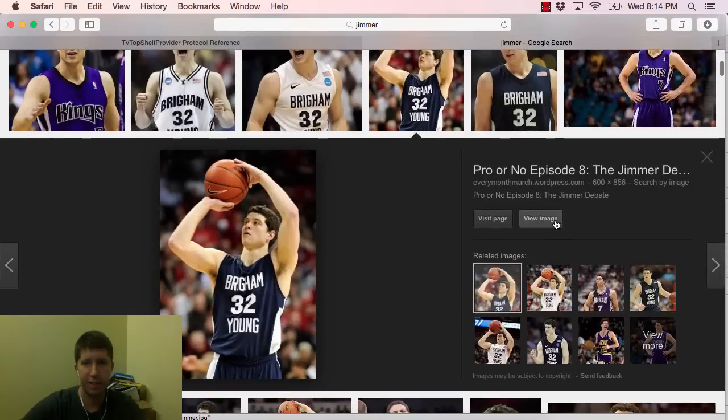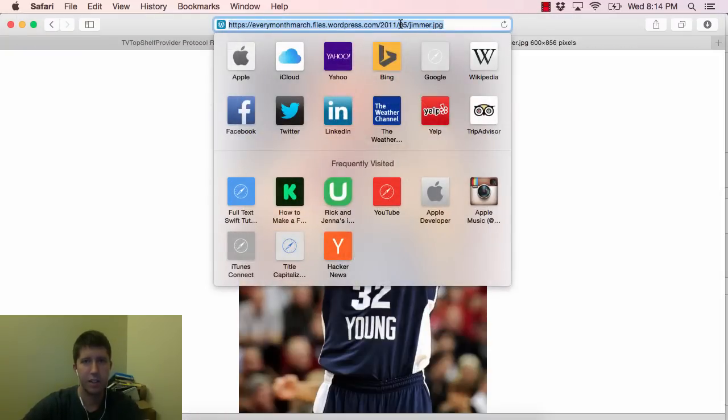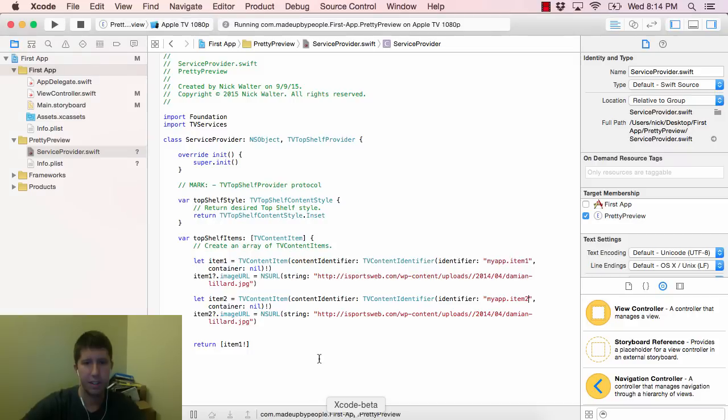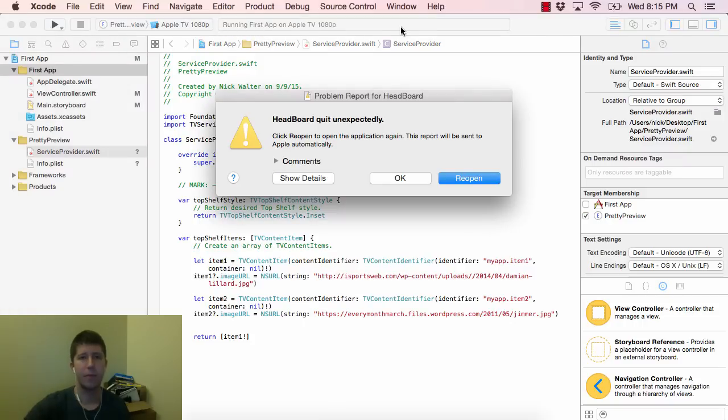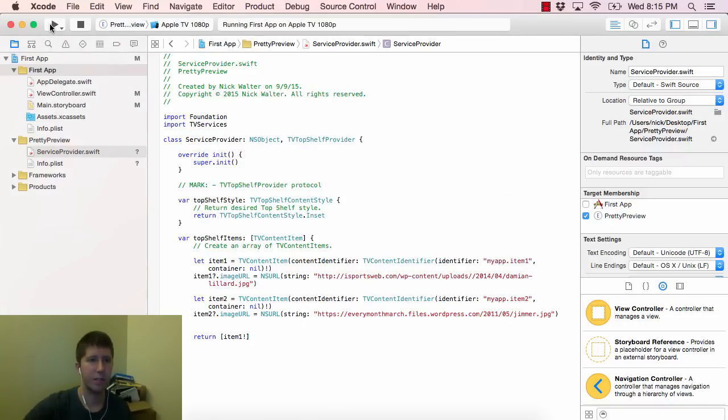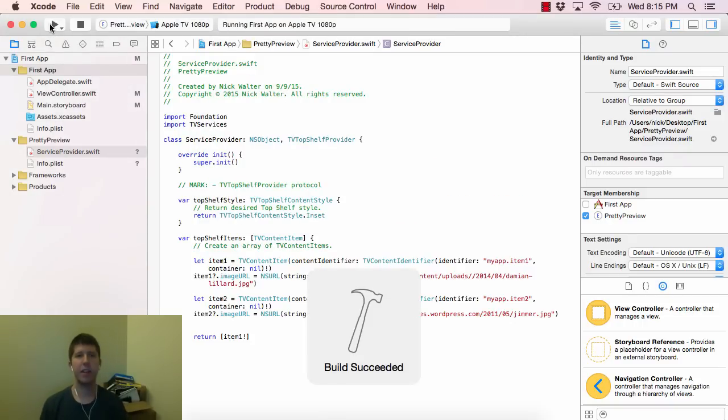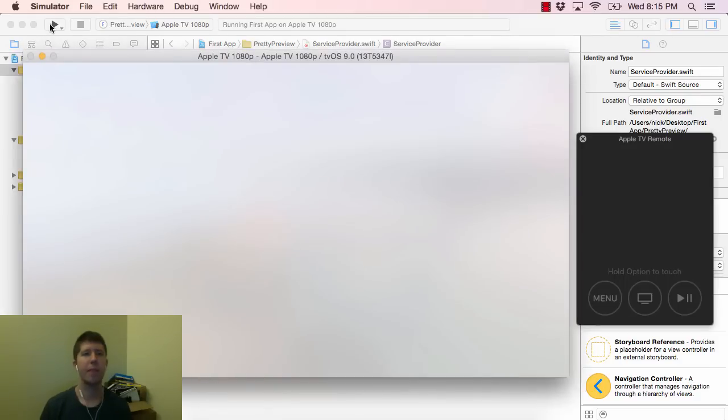Oof, that's a nice looking one. View image, copy that link, come in here. Oh gosh, that did not work. We'll replace all of this, and now when we hit play on our app, no, the app keeps closing. Beta problems, you know what I'm saying? We're gonna make it through, don't worry.